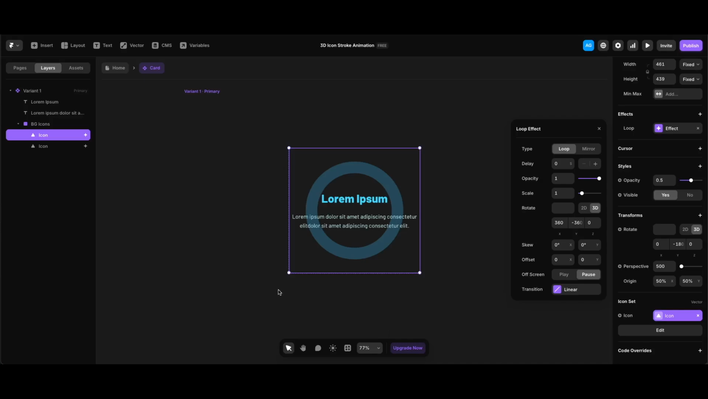Also notice I've set the off-screen property to pause value under the loop effect settings. Since we have many cards visible on screen at the same time, this helps the icon's whole figure to be visible when we first scroll down to that card, and is also better for the performance as one card is going to be animated at a time.